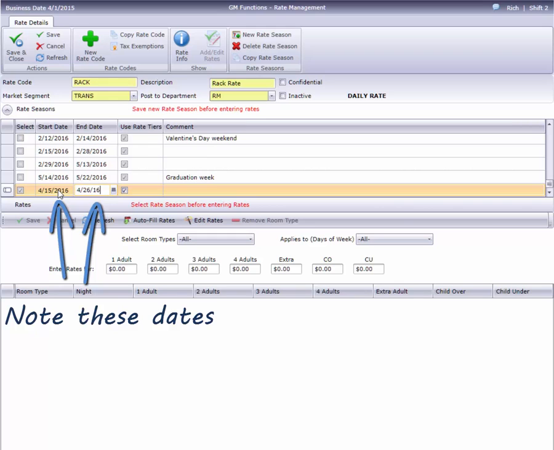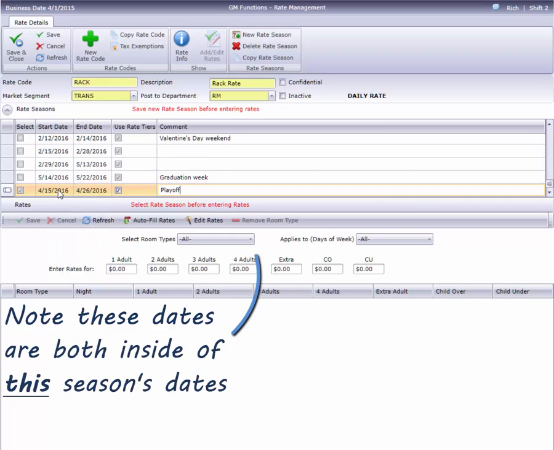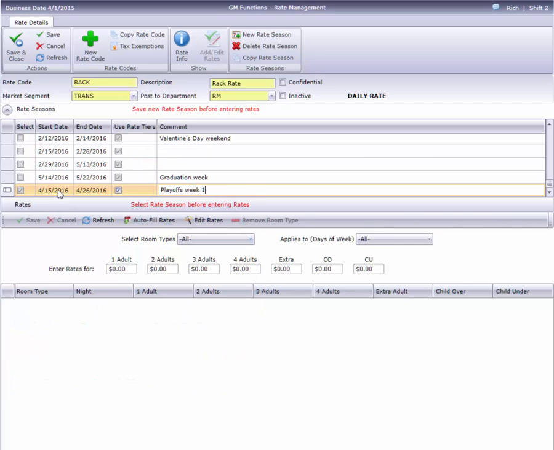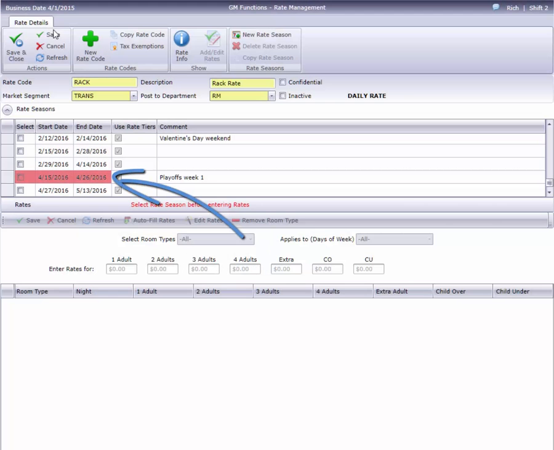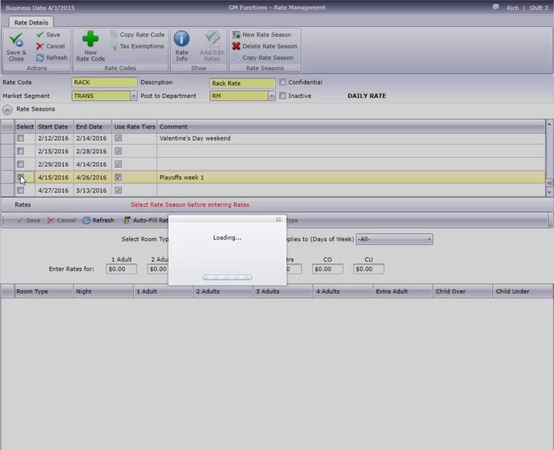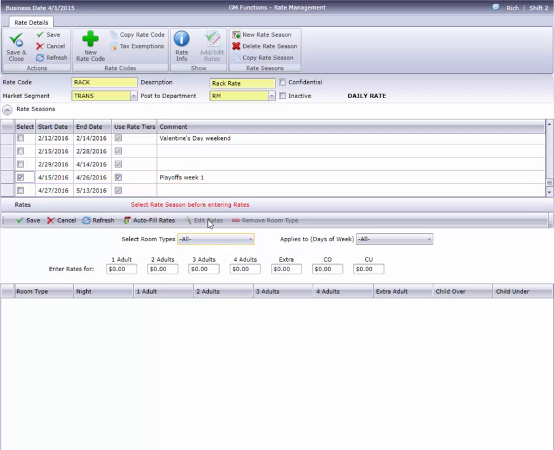I'll just enter the dates, add a comment, then save. CloudPM automatically split the big season in half and dropped my new season in the middle. Now that my new game weekend season is in place, I can enter the rates.